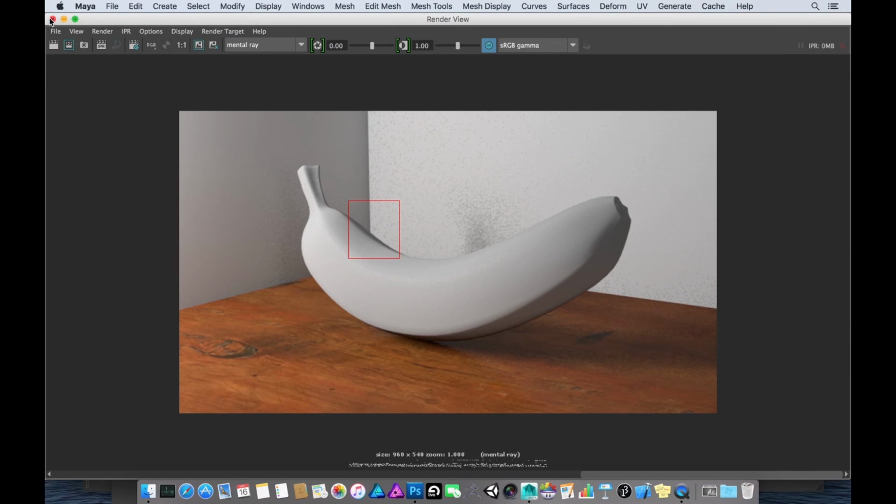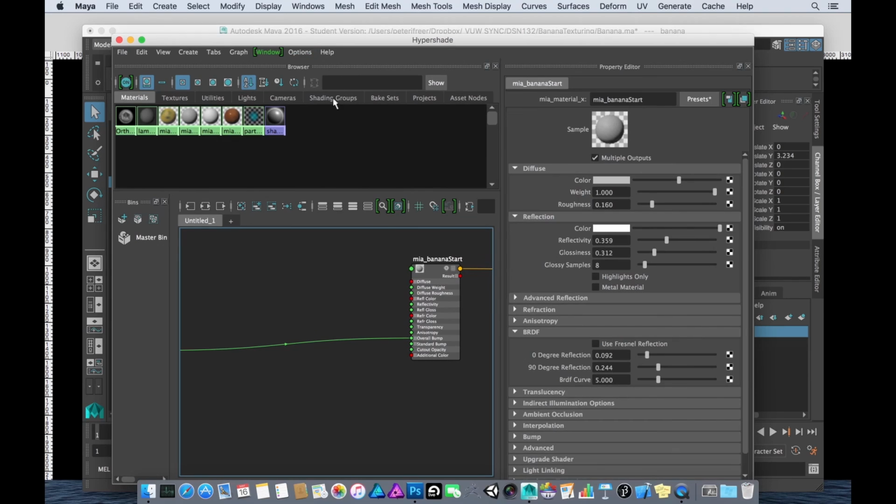Anyway, we have a default setup surface. So we've got a rough banana feel for us. So whether you're going for wood or whatever, you've got the right reflectivity set up. And then we are ready to start with our diffuse map.